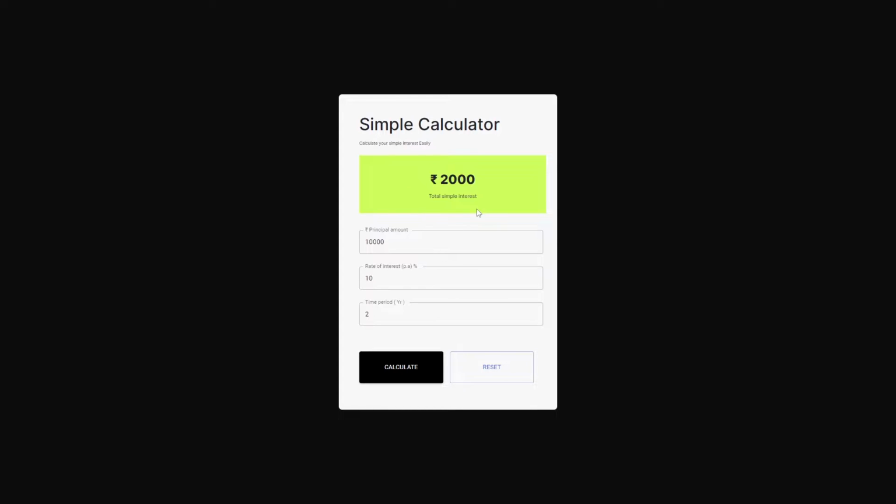Another functionality of this application is the reset button. If the user clicks on the reset button, it automatically refreshes the page, or we can say it automatically resets all the values from the output.